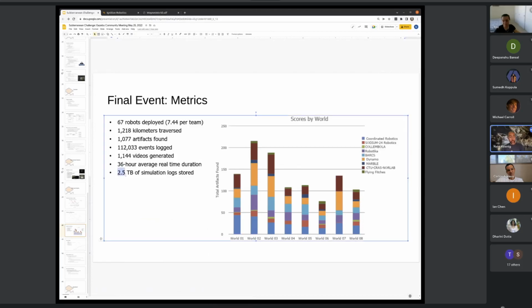Some interesting things. We did generate 2.5 terabytes of data, so that's cool. I had to get a whole special hard drive just to be able to process video logs. Let that be a warning for you if you ever do another competition.